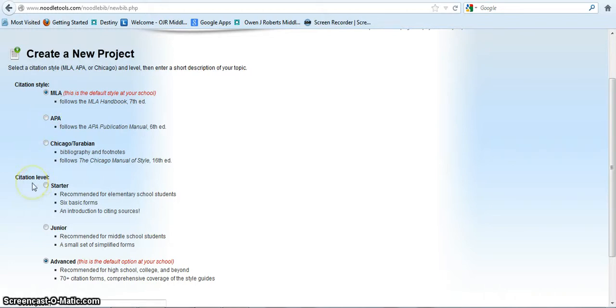The second choice that you have is for citation level. The starter option is too easy for middle school students. You should be selecting either junior or advanced. The default is set to advanced simply because that affords you the most options when setting up your bibliographies. If your project is only going to be using a few sources, things like books and websites, you may want to choose junior because it's a simpler format.